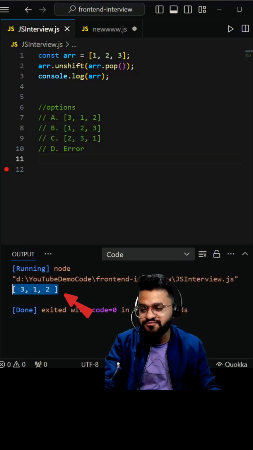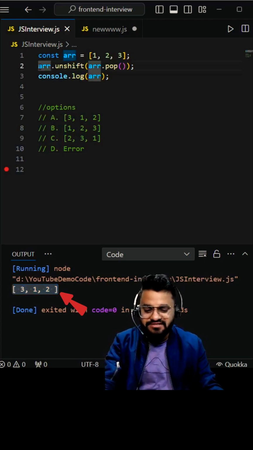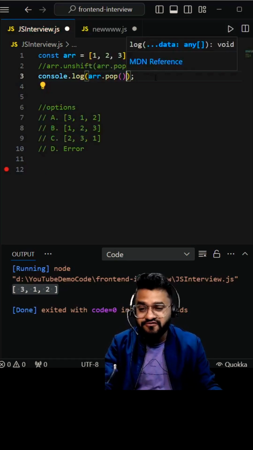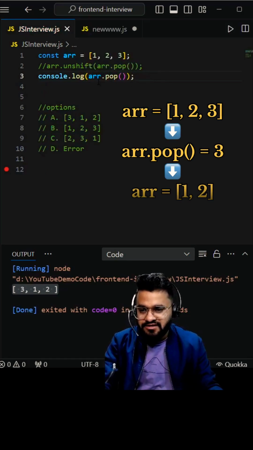So your output is going to be 3, 1, 2. Let me first comment this out and show you step by step. The first thing to happen will be array.pop. array.pop will remove the last element from the array, so this will give you 3.